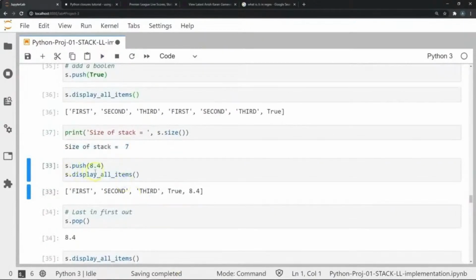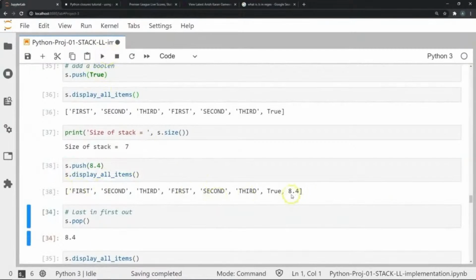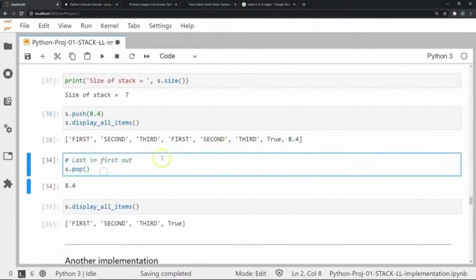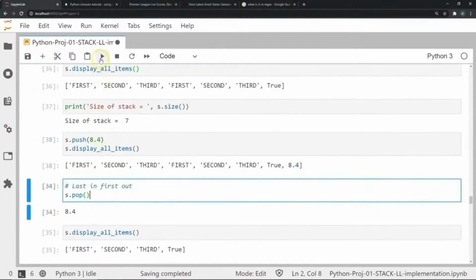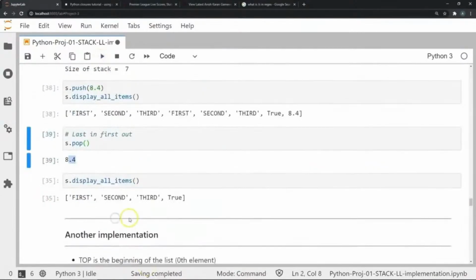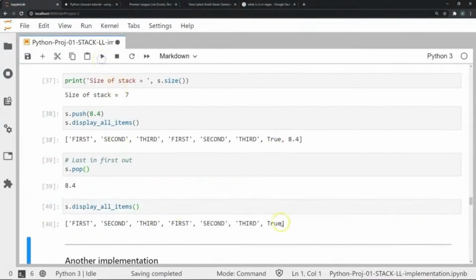Now let's push another object. This object is a float called 8.4. Once I pushed it, and if I want to display everything, as you can see, now I have another object called 8.4 in this. So if I were to pop now, what will it pop? It will pop the most recently added, which was the float called 8.4. And if I did that, as you can see, I should get 8.4 here. Finally, if I were to display whatever is left here, it should display everything except the 8.4, which I have popped earlier, as you can see.